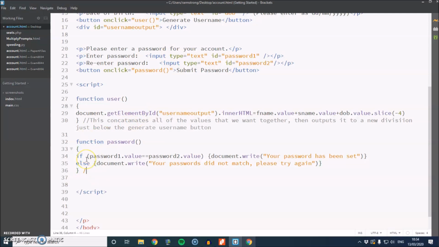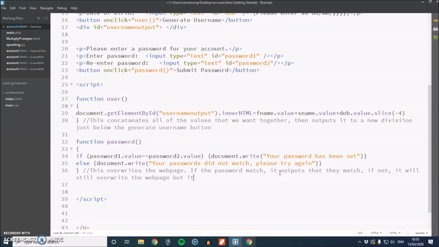Now we just got to write some programmer comments. This overwrites the web page if the passwords match. In fact, it overwrites the web page. Full stop. If the passwords match, it outputs that they match. If not, it will still overwrite the web page, but it will say that the passwords didn't match. Okay.